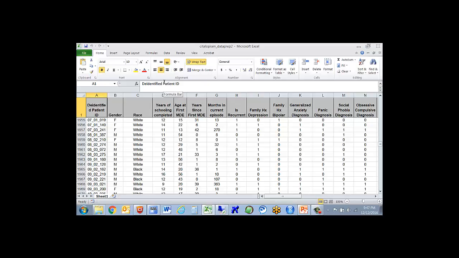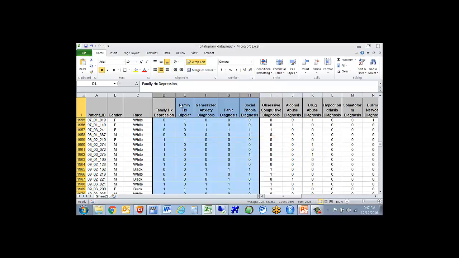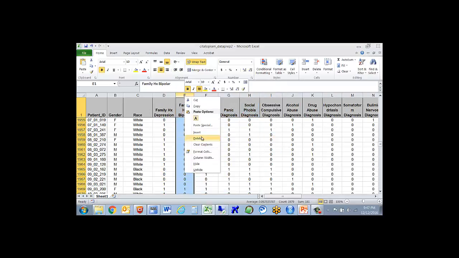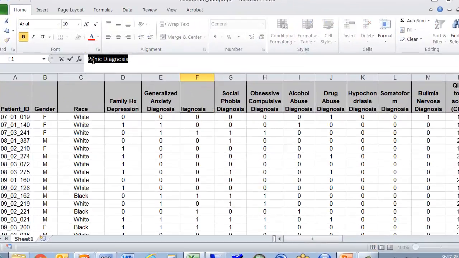You can see this de-identified patient ID. This is where I am shortening the names. So gender already has one letter, so I'm not going to change this one. First, let's get rid of the variables that we are not going to use in this analysis. These are the variables that we are not going to use, so I'm going to delete this. This is also something I'm not going to use. This one is panic diagnosis. This is our treatment.